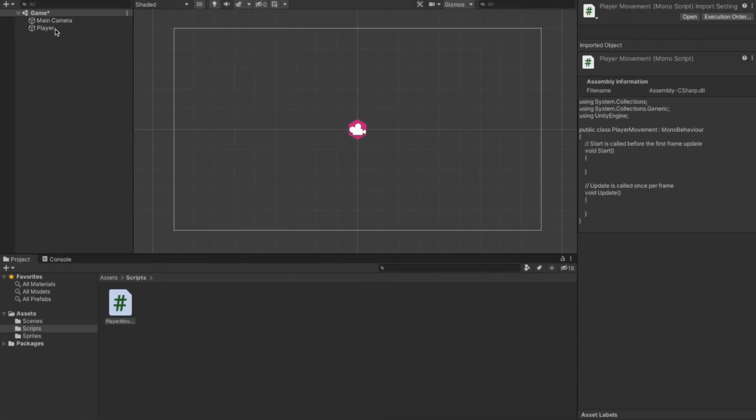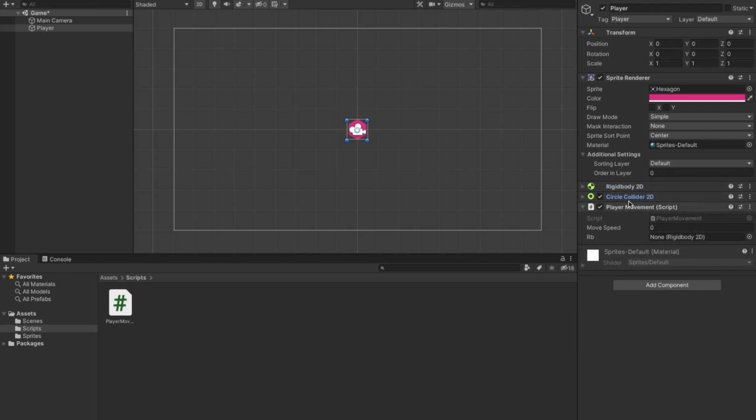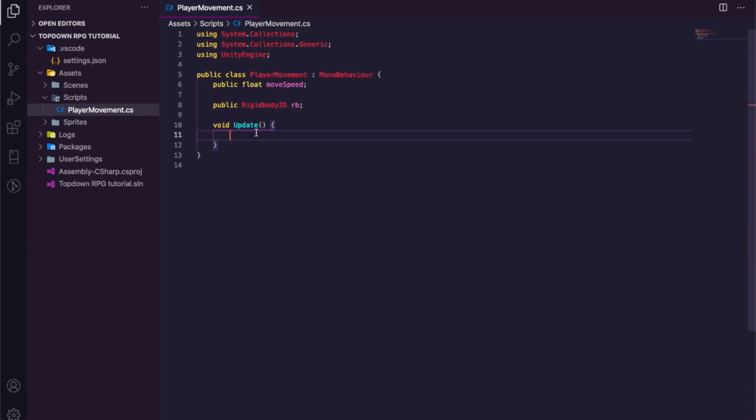Click on our player, and then underneath, let's just drop these down. Underneath our circle collider script, we have our player movement script. Now as you can see, we've got a movement speed. Let's change that to about 5 potentially, and then we've got RB. Let's drag in our rigid body 2D. As you can see, that's added in and now that works. Let's hit save. Let's go back to our script in here and let's start working on our actual movement.